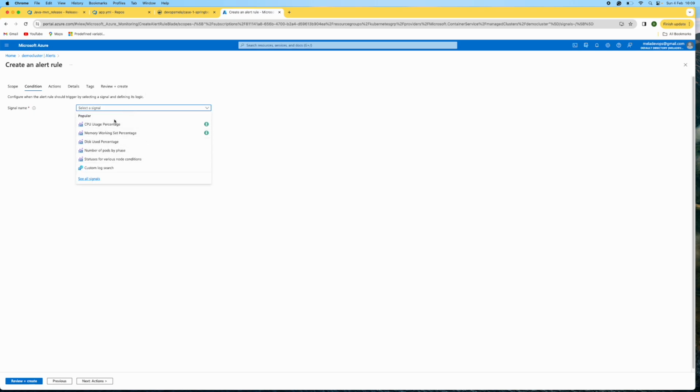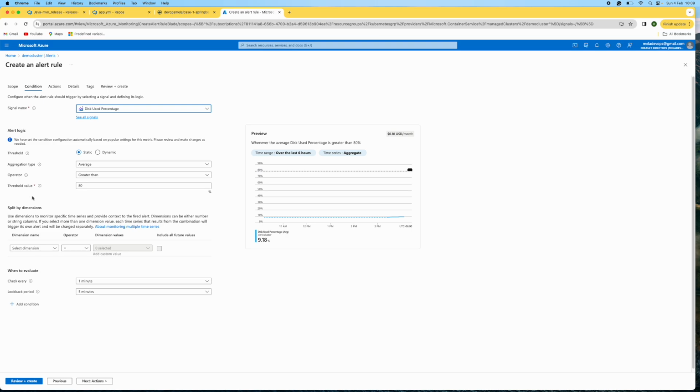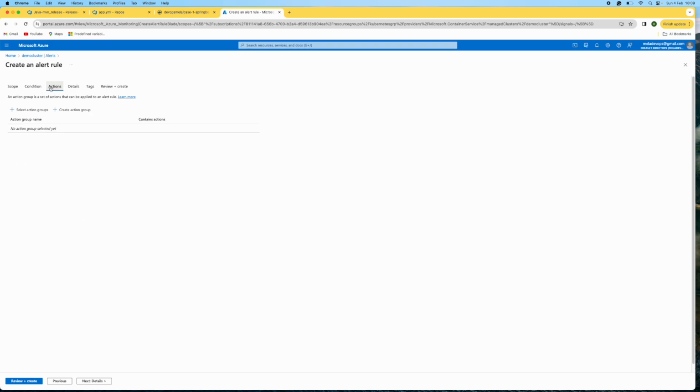alerts. There's an option alert rule. You can go and select which alert you want to set up. For example, you want to set up number of pods by phases, disk usage percentage. So let's select that. If the threshold value reaches above 80, what action do you want to take? If you go into action group, you need to create an action group. An email needs to be triggered, some other function needs to be triggered, a webhook needs to be triggered, XYZ. So whatever action you want to take, you can go and take that action.